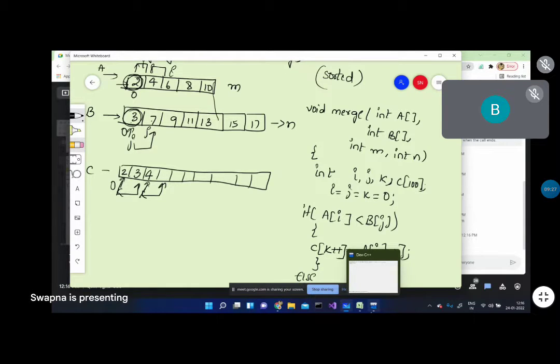Now, there is no comparison between I and J. Only elements are remaining in B. So the B elements should be copied directly into which array? C of K. Are any comparisons required at that time? No, no comparisons are required because it is already in sorted order. Now we did the comparisons 6, 7, 8, 9, 10, 11, 13. Comparison between I and J is completed. So leftover elements are present in B.